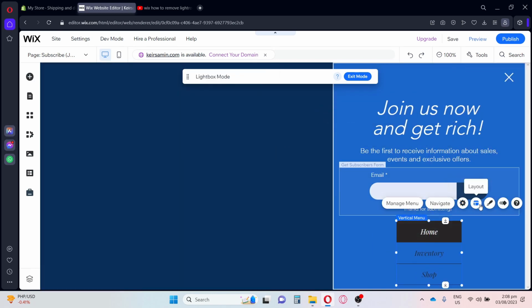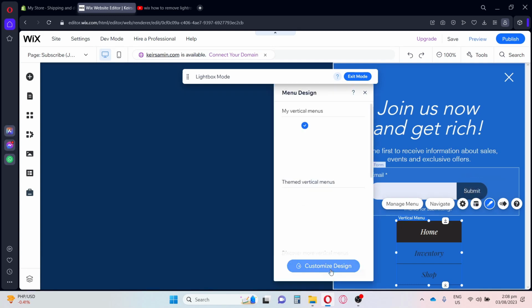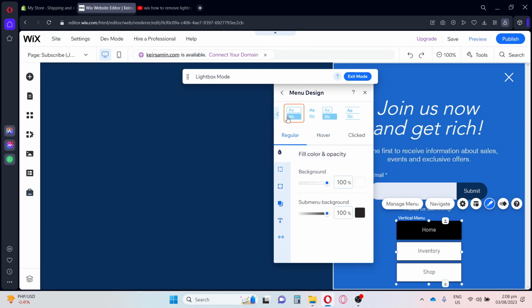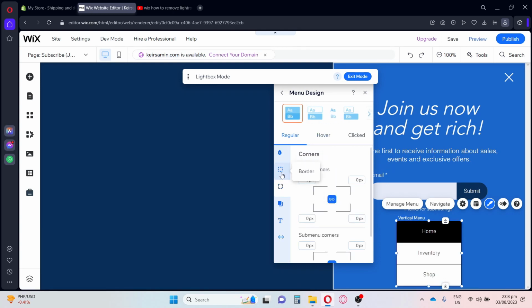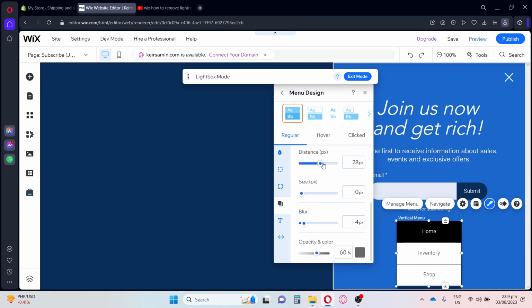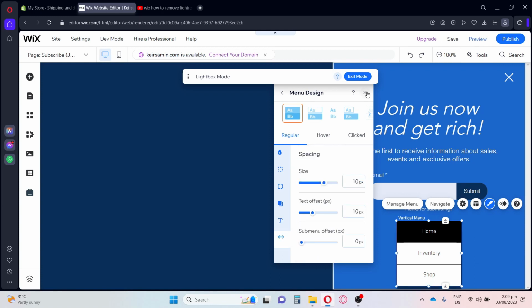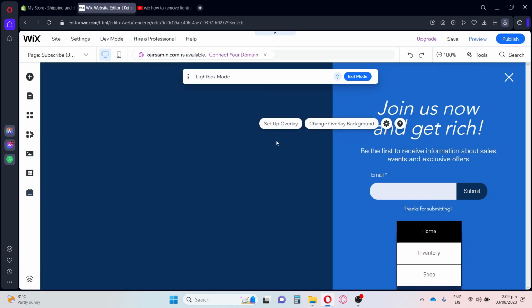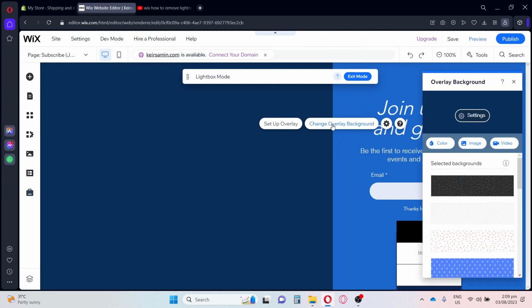And as you can see, you can also edit your layout and your design. To design it, just go ahead and click custom design, and here you will have multiple options and choose your preferred design. And once you're done, go ahead now and click this and go ahead and click change overlay background.